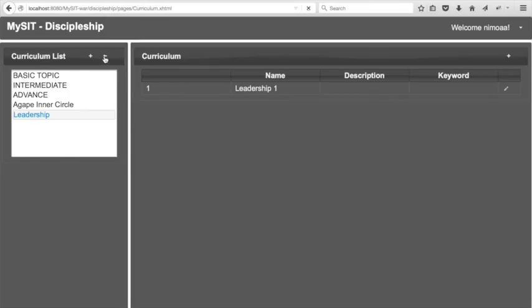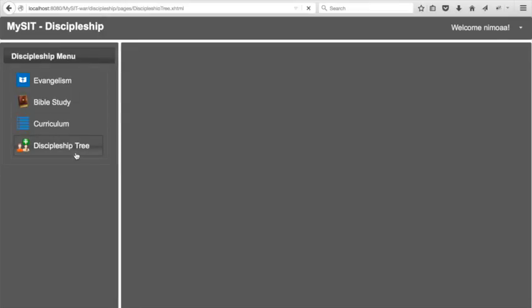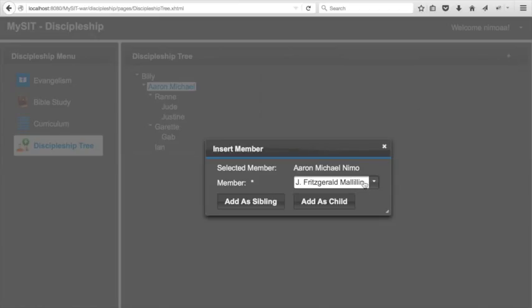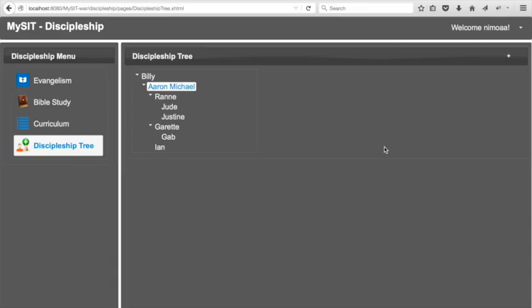So lastly, this discipleship tree is similar to our activity tree in terms of interface. Here, you set the hierarchy of the members that are included in your member profile. So adding here, you can place all the existing member profiles not yet in this discipleship tree as a sibling or as a child of whichever selected member. There. So that's all for the web-based part.